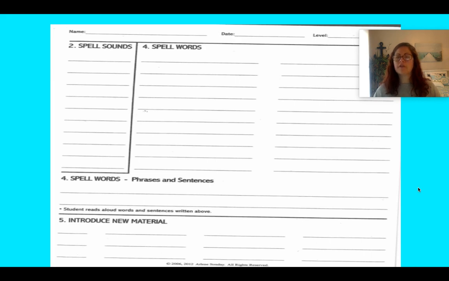Give the learner enough time to write all the words, and once all the words are written, have the learner read the words back to you. Parents, this is a section where you will probably need to check and make sure the words are written correctly. Have them read the words back. Okay.